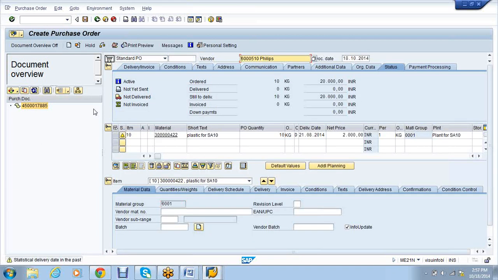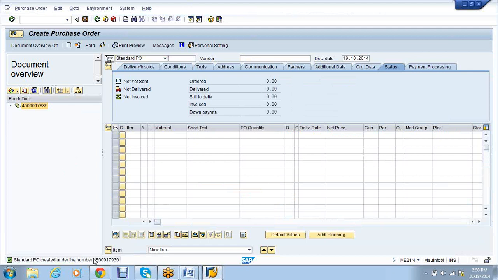I'll just show you for another company code. I think that company code again has not many issues, so I'll post an entry for another company code. I'm taking a company code SA10, which I've defined earlier. I've created a material for that and I'm doing the ME21. No issues. PO is posted.